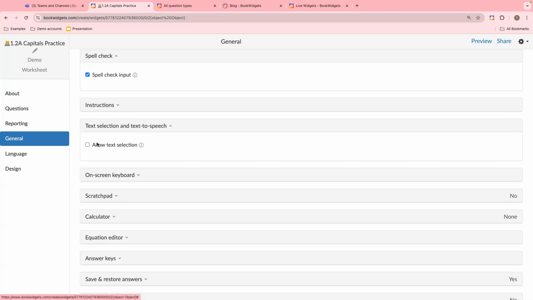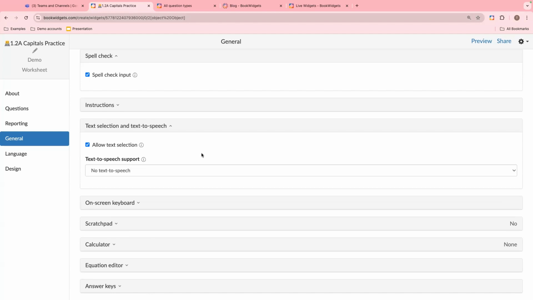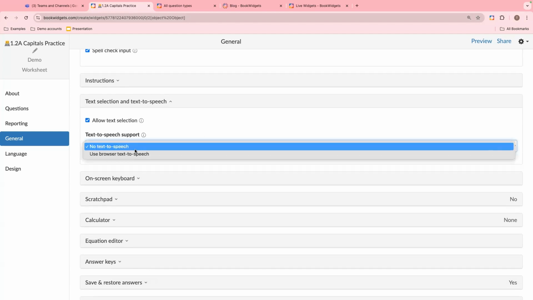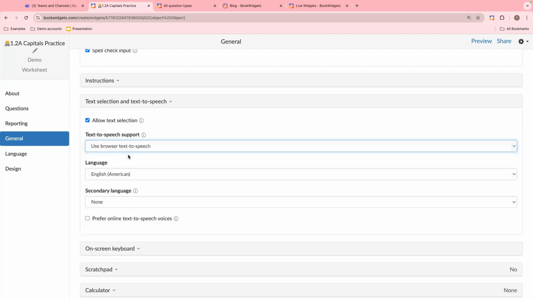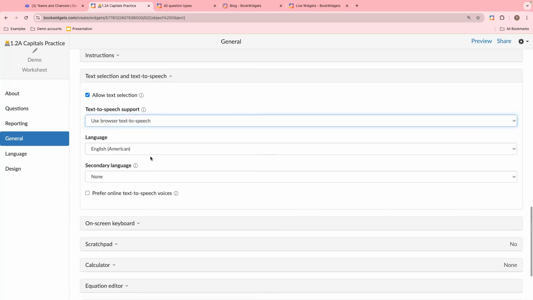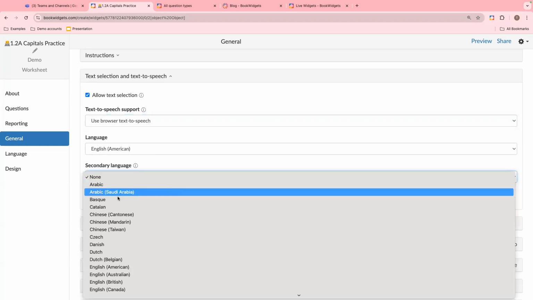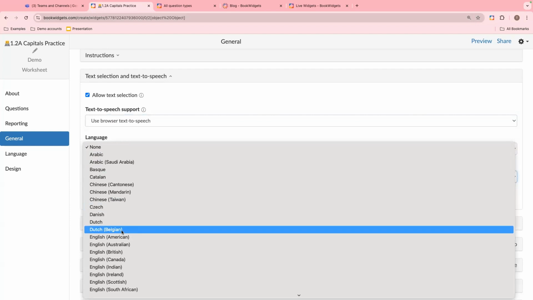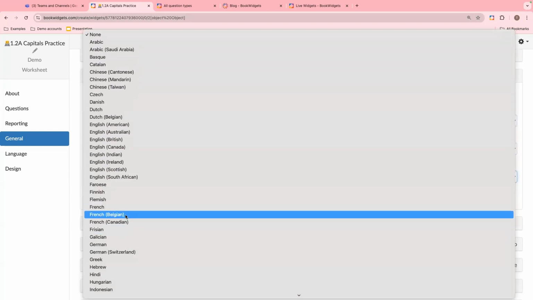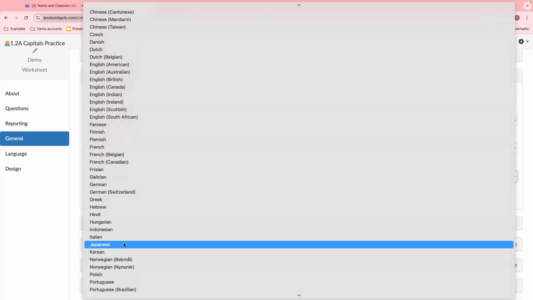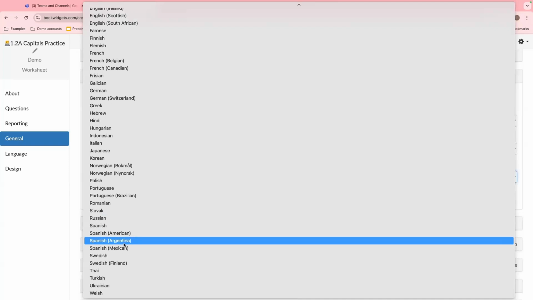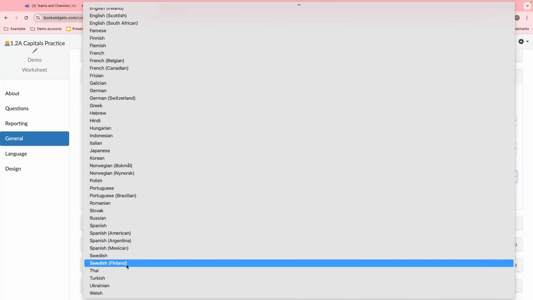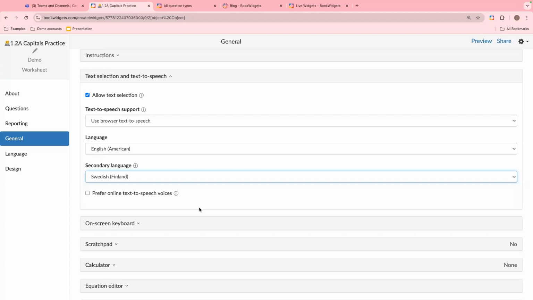Text selection and text to speech. This is another accessibility feature. So this is great for your emerging readers, that they can highlight text on the page and hear it being spoken to them. But you can also make it a secondary language if you have students who are emerging language learners. So if they're learning more than one language, look at all these that we have. There's a lot here to pick from. So I'm going to pick Swedish.